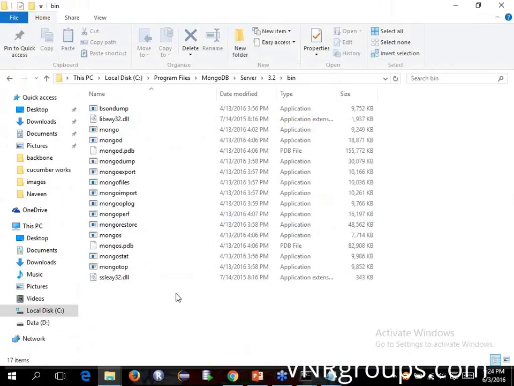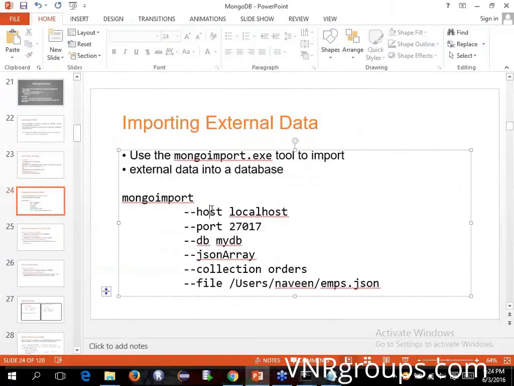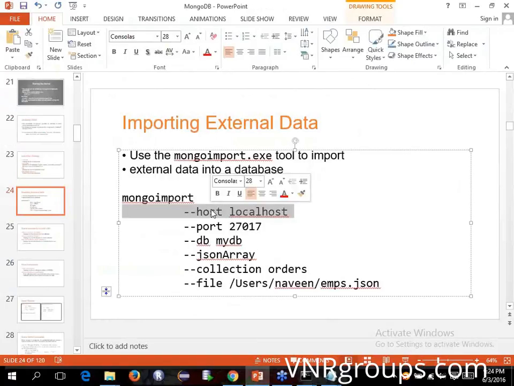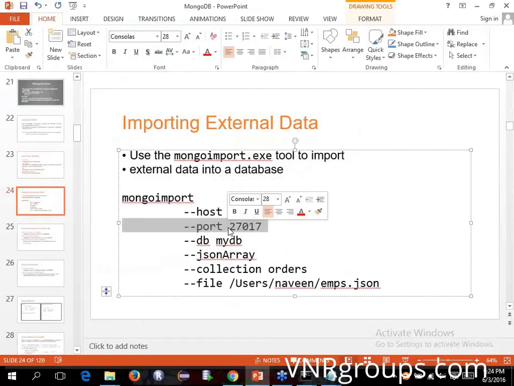Here, this is where we tried installing. You have one utility which is called mongoimport. What mongoimport does is import data. It takes some parameters. First, where it is, the host. Here it is optional because you're working on a localhost. The port number, again, becomes optional.